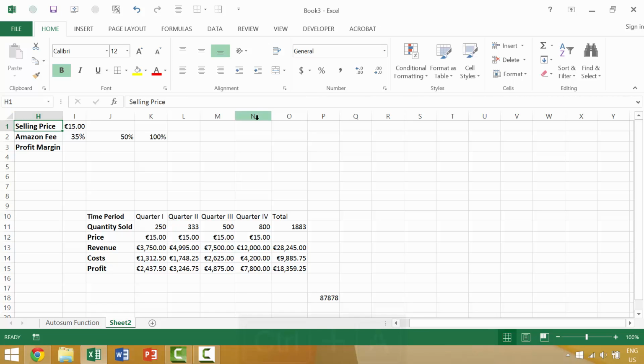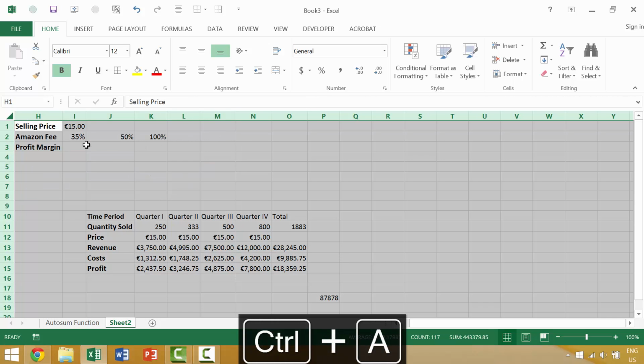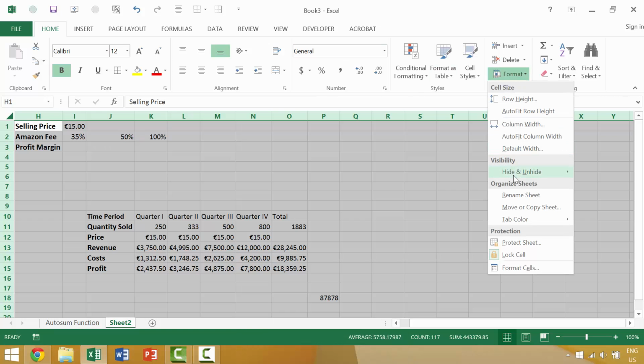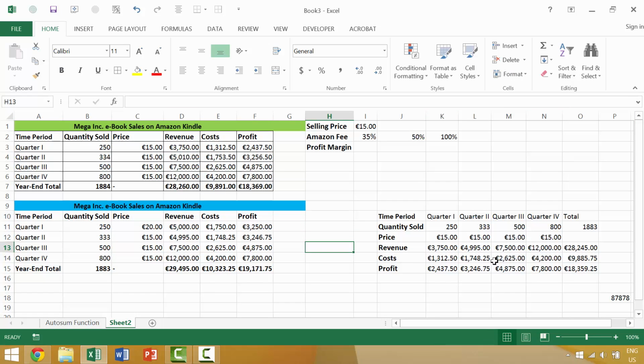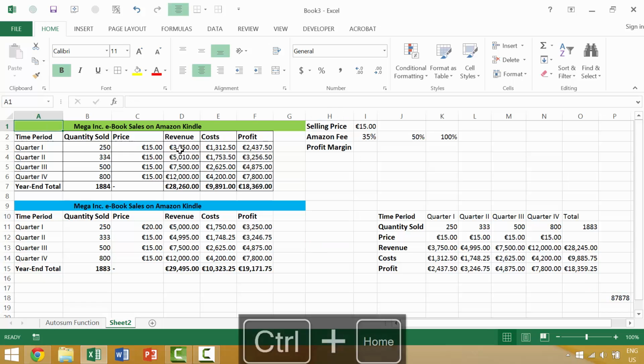Now what we're going to do is select all of our cells by hitting Control A several times. We're then going to go to Format, Hide, Unhide Columns. And now all these columns are visible. So because these columns are visible, we then press Control Home and it would jump back to cell A1.